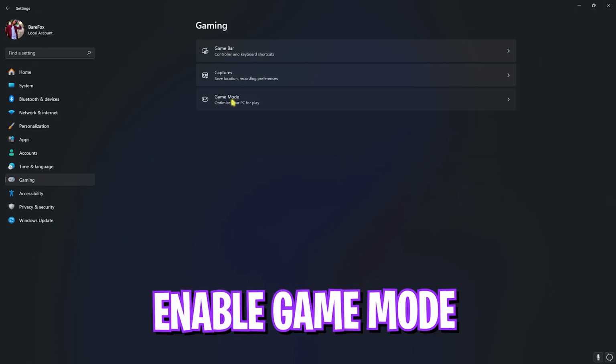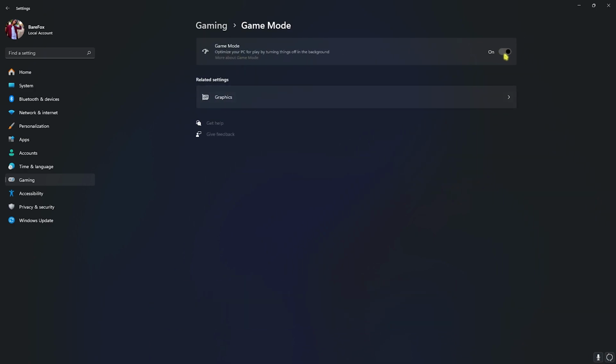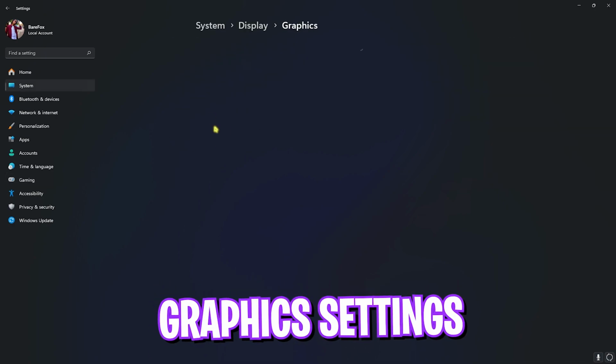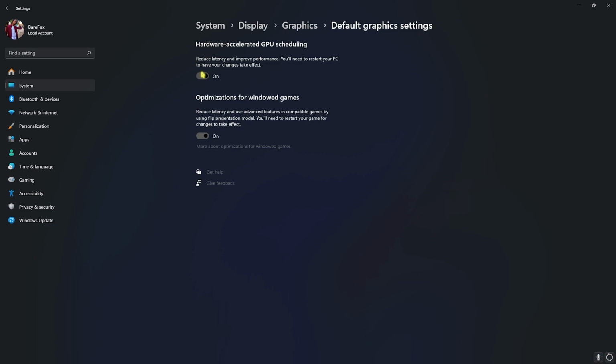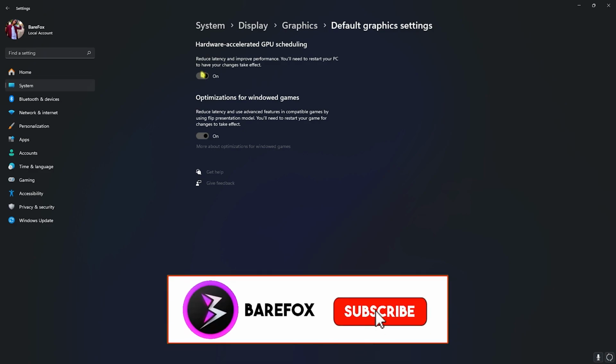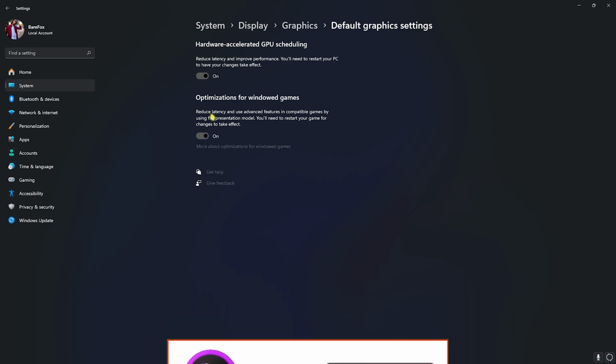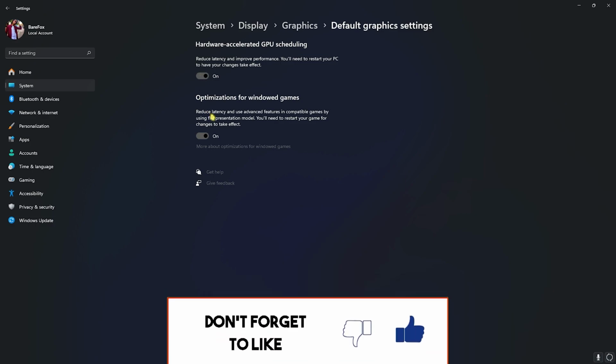Right after that, you'll find game mode. Simply go over there and turn on game mode. It will help you by disabling things in the background, ultimately giving you better FPS. Right beneath that, you'll find graphics settings. Click on this button and then click on change default graphics settings. Enable both hardware accelerated GPU scheduling as well as optimizations for windowed games, as it will help you to reduce your input latency as well as utilize the graphics card for rendering the game.